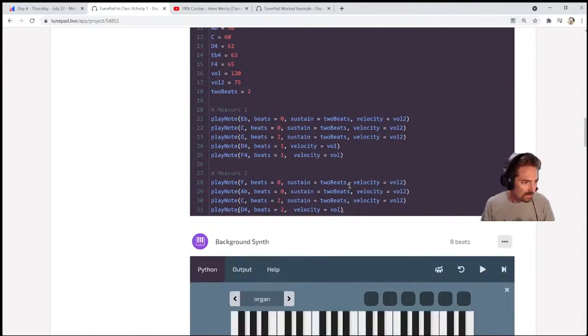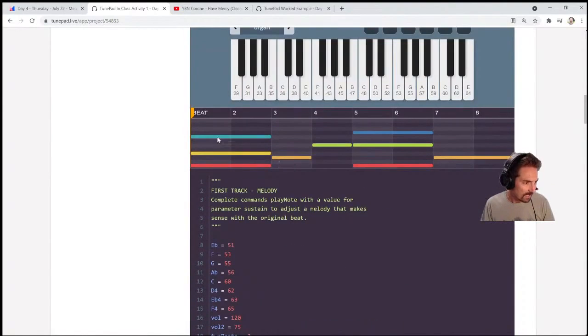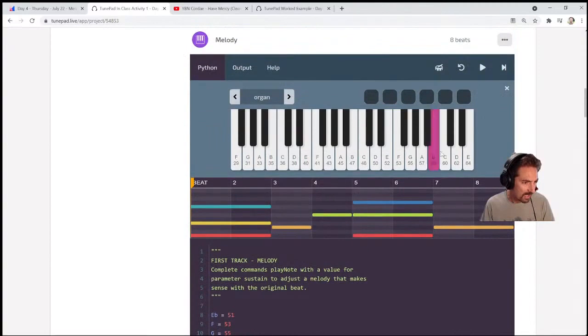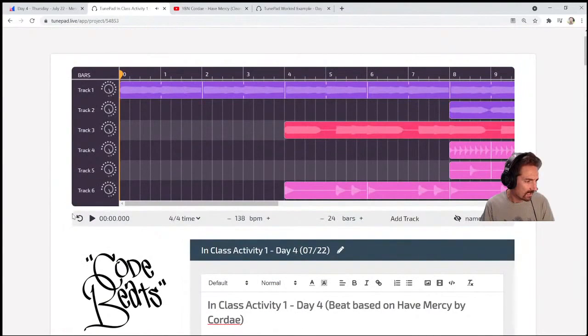But you know what? Let's look at what that sounds like. You can see, oh, okay, those 3 things are playing together for 2 beats. And then those, all right, that's probably okay. Let's hear what it sounds like. That reminds me of the song. I think that's probably going to be good. Let's hear what it sounds like.